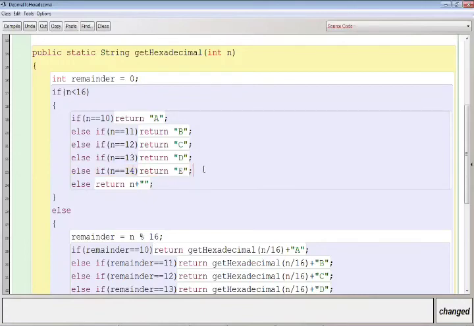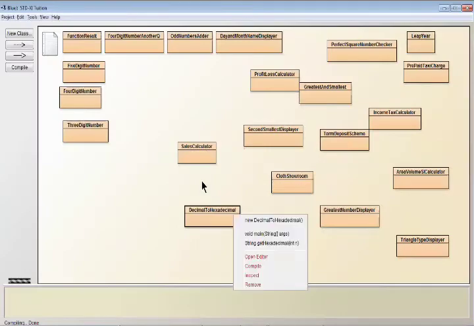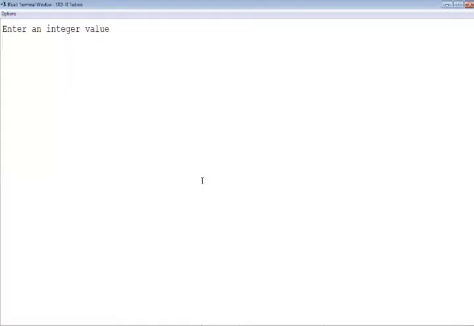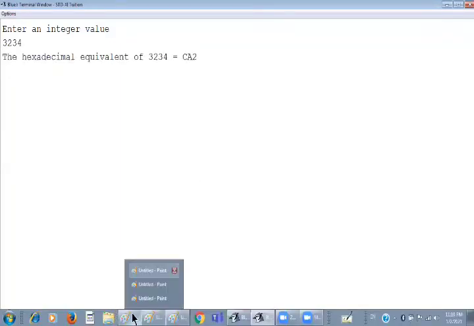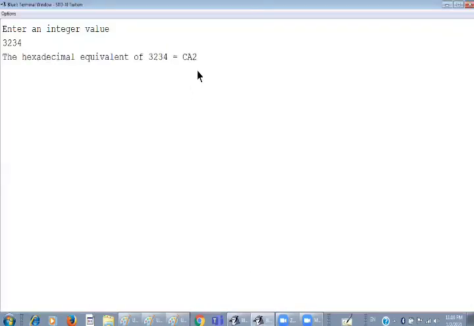Control C, Control V, 15, return capital F. Control K, no syntax error. Enter. Enter the number 3234. See, CA2. Now the output is correct. The hexadecimal equivalent of 3234 is CA2. Clear?